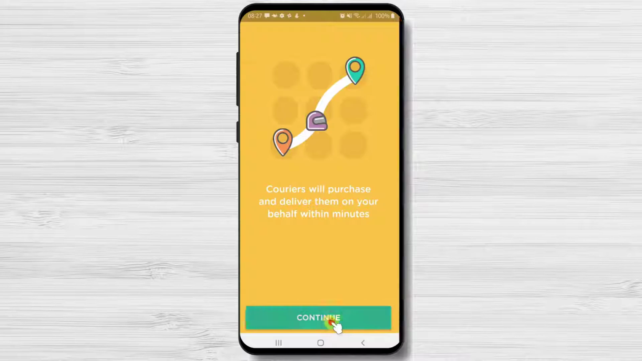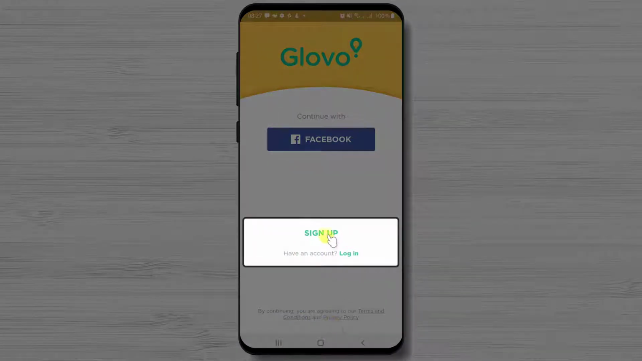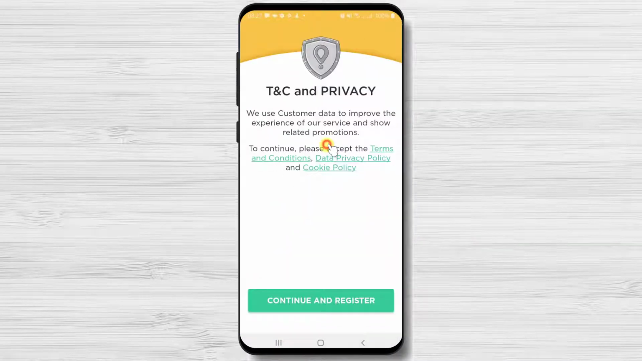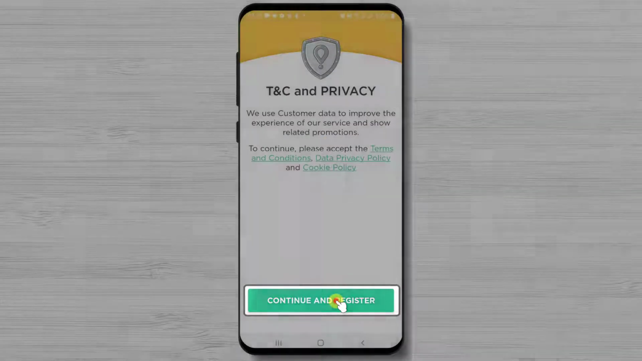Tap Continue. Here you can log in with Facebook or create a new account. Let me log in with Facebook. Tap on Continue and Register.